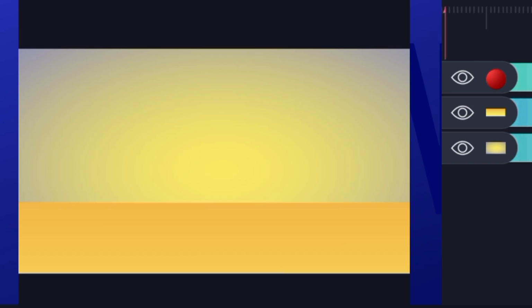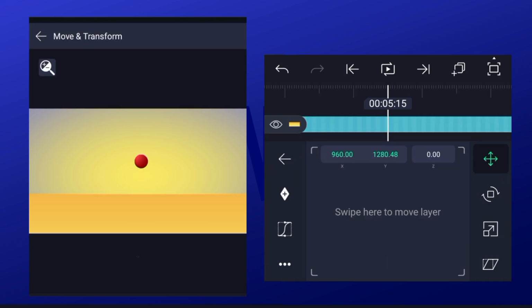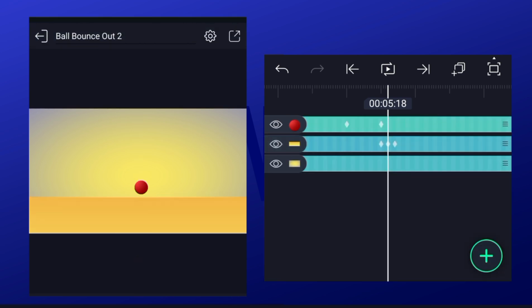When the ball lands on the rectangle shape, we want the rectangle shape to shake a little bit because of the force of the ball when it lands. Go to the position of the rectangle shape layer and add a keyframe at the point where the ball is about to land at 5.15 seconds and add 2 more keyframes. Make sure your keyframes look like mine. Go to the middle keyframe and bring it down a little, not much. And that's it. Let's preview our animation.